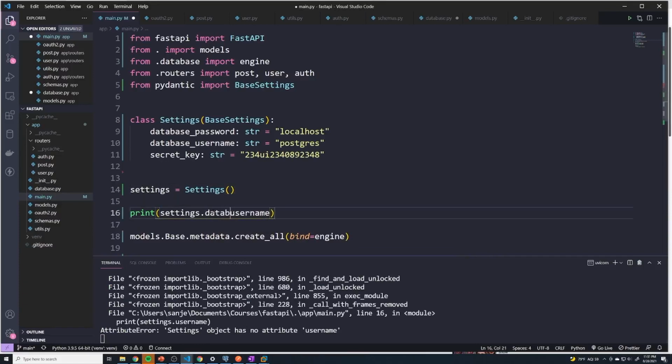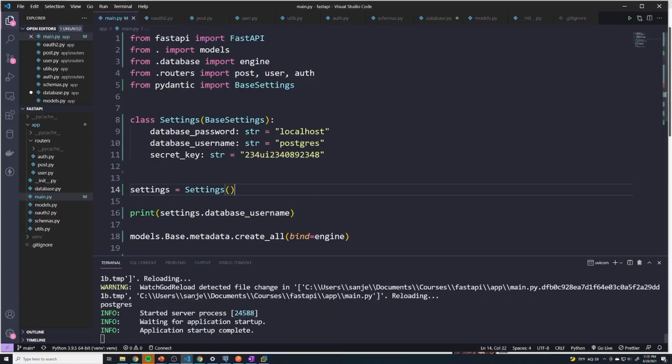Actually, sorry, it should be database underscore username. And you can see it prints out Postgres, which is the default value because I haven't actually set my system environment variables to be any of these values. So it's going to use the default one. And like I said, we're going to run into that Windows issue where I can't exactly update it without closing everything. So I'm not going to bother doing that.